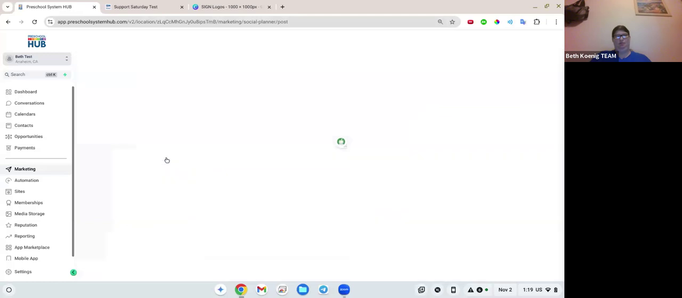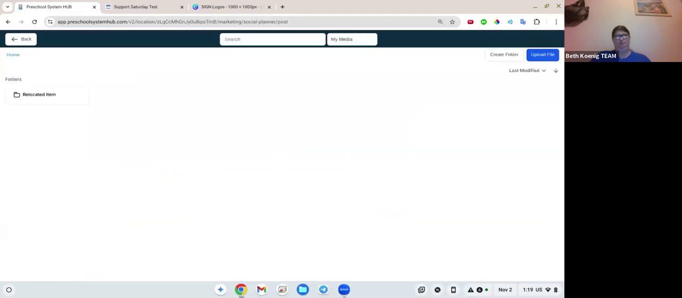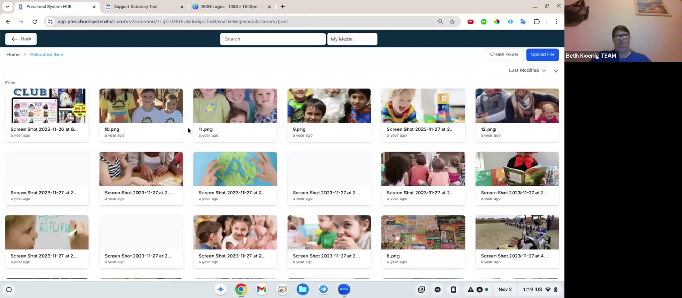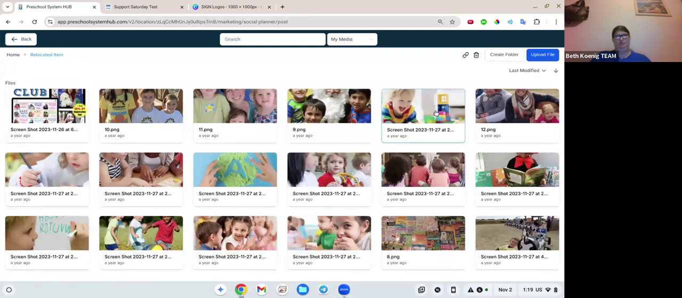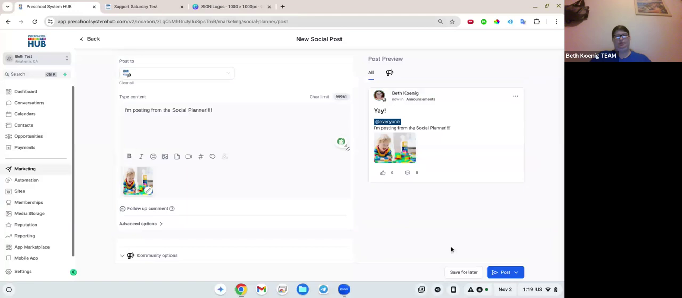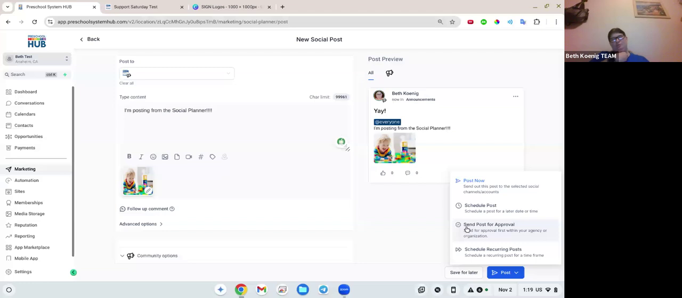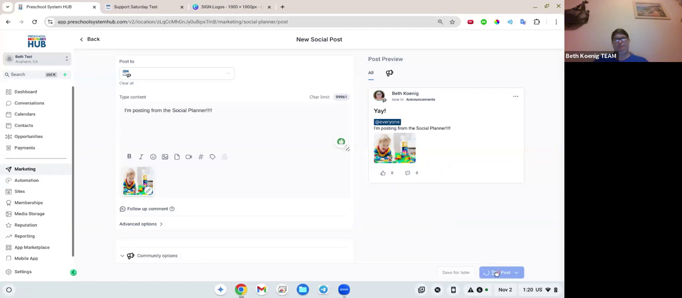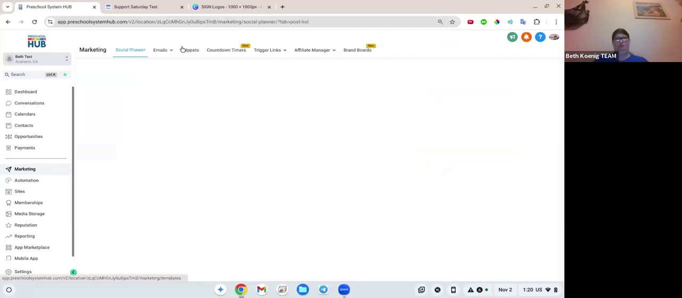And then I want to add a picture. So let's see. What pictures do we have? I like this one. I'm going to do that one. All right. So then you can actually send posts for approval. Like if you have an assistant, you can go and set for approval. You can schedule reoccurring posts. You can schedule this post, or you can just post now. I'm just going to post now. It does work if you schedule it also. So yes, I'm just going to do that.